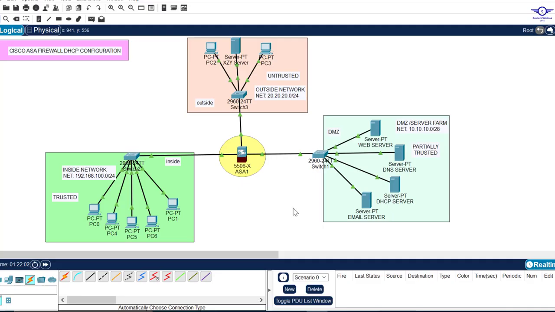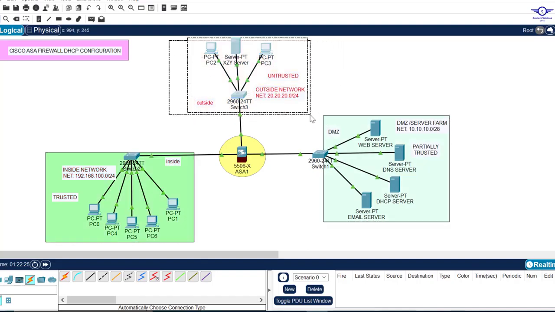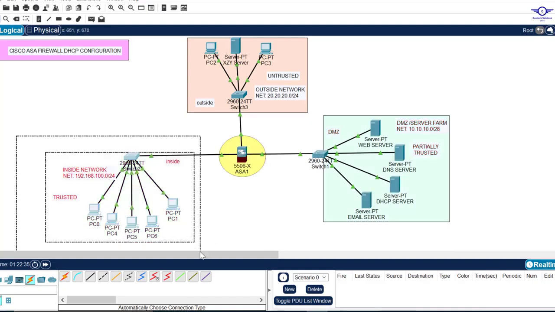So in this video, we're going to learn how to configure DHCP server on a Cisco ASA, the Cisco Adaptive Security Appliance Firewall. We're going to use this firewall to serve as the DHCP server for our inside network only, because we don't control the outside network. But we should assign static addresses to DMZ devices, so it's only our inside network that requires automatic IP address allocation.